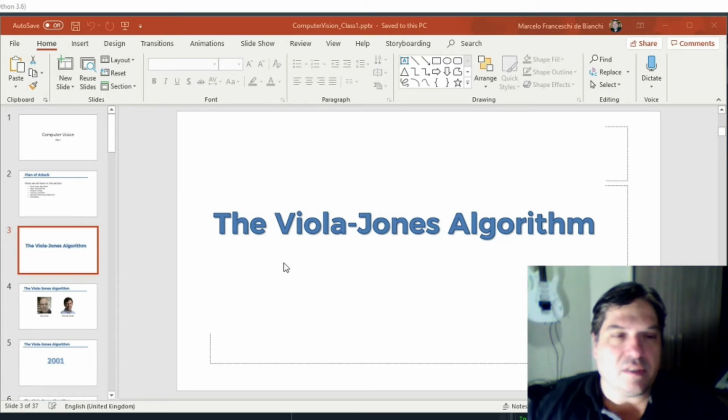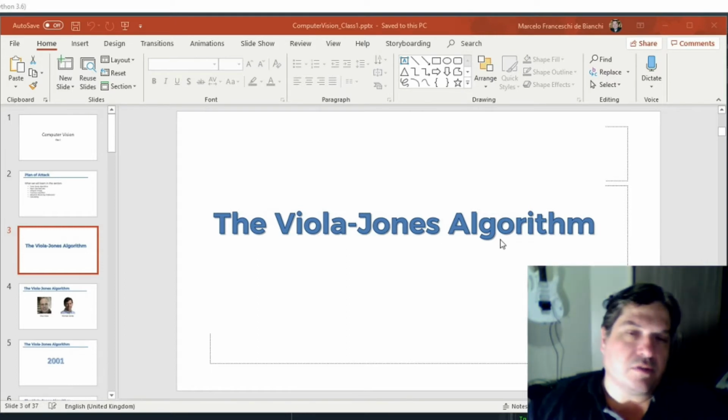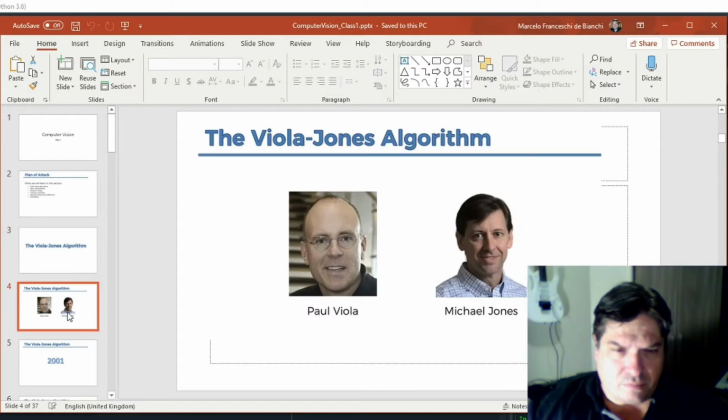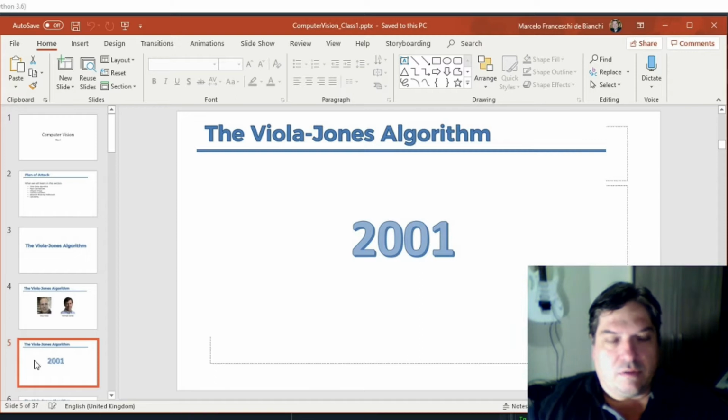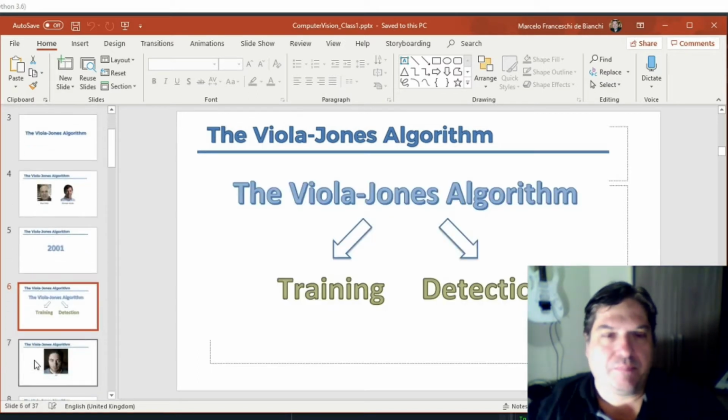So as you can see, we have the Viola-Jones algorithm, and this is Paul Viola, and this is Michael Jones. This kind of technique was created in 2001, and since then it has continually been used in face detection, in videos or images themselves.